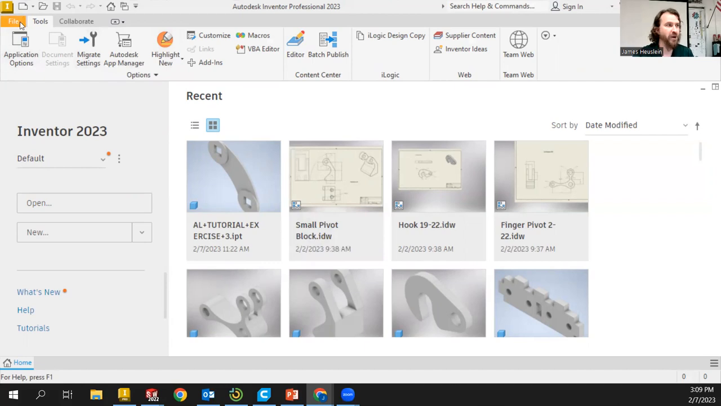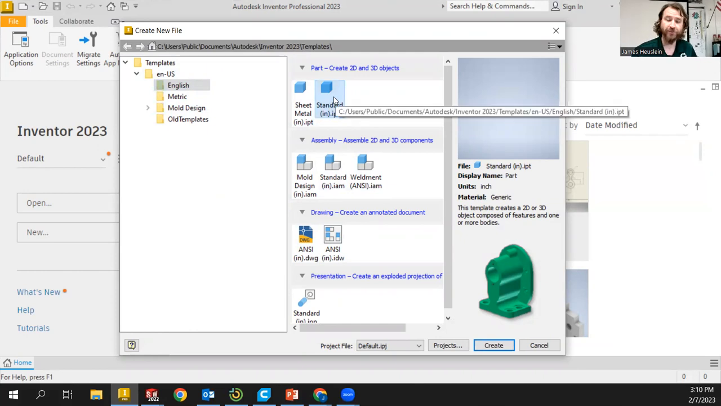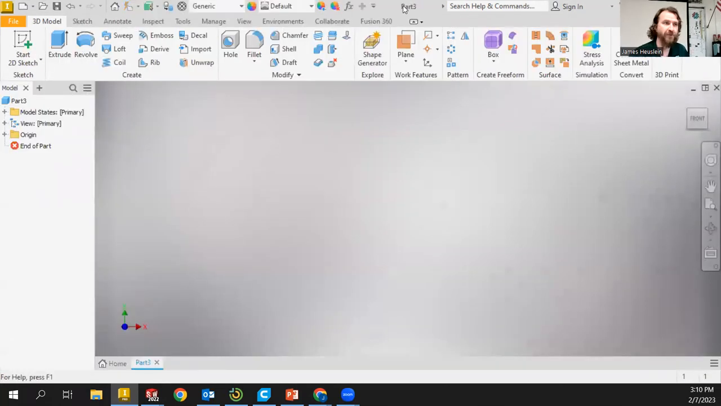The first thing we want to do is go to New. We want to go to our window here, our page with a little dog ear on it, and go to the English standard IPT. This is an inches part. The filter plate 2-8 uses the inches measurement system. So I want to go to Create, or I can double click on it, and it opens up a brand new part file. We have Part 3 as the current name, right?